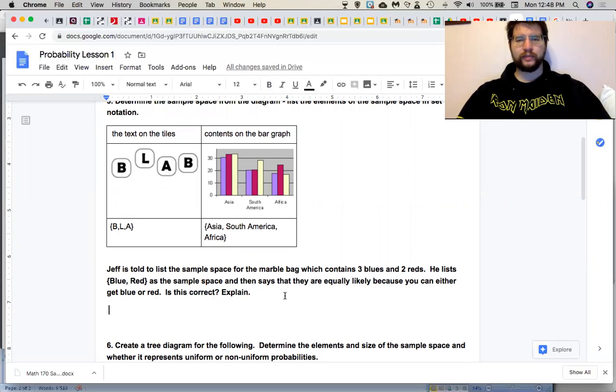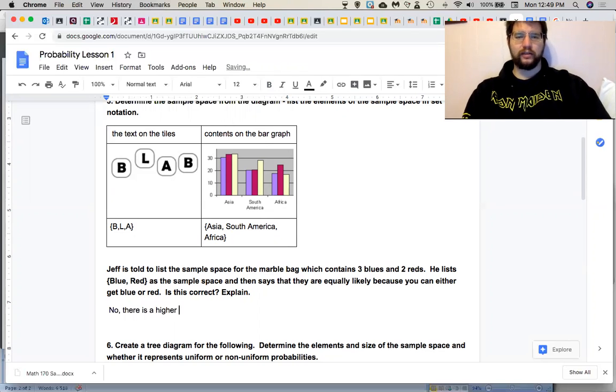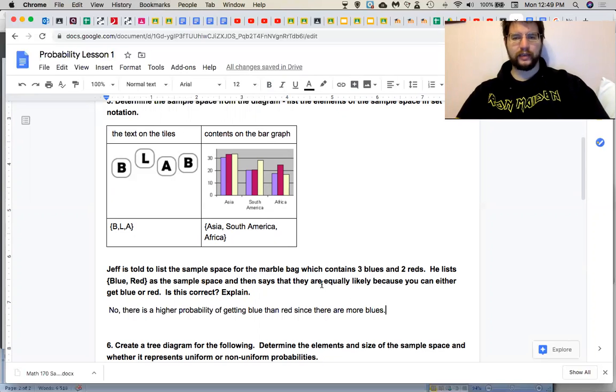Jeff is told to list a sample space for the marble bag, which contains 3 blue and 2 red. He lists blue and red as a sample space, and it says they are equally likely because you can either get blue or red. Is this correct? And explain. His sample space is correct. Yes, there's just blue and red. Are they equally likely? No, it's not uniform. There's 3 blues and 2 reds. No, there is a higher probability of getting blue than red since there are more blues. Something to that effect. Doesn't need to be nice and easy.